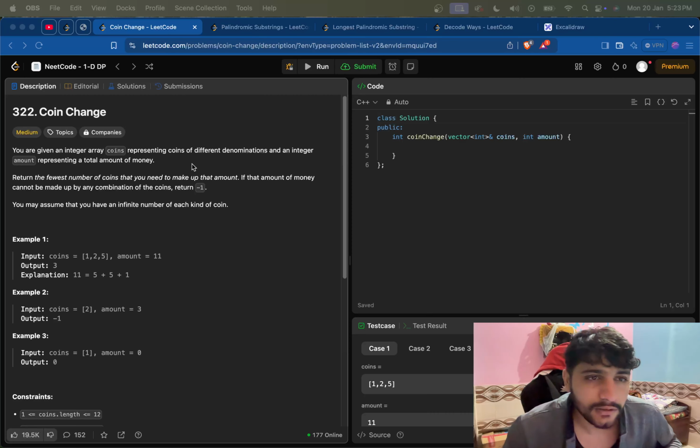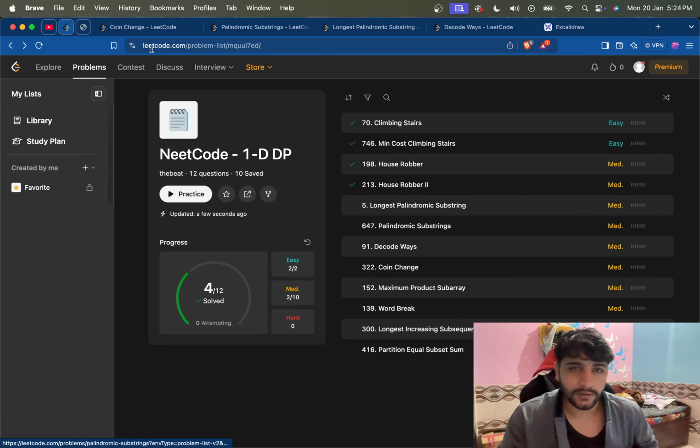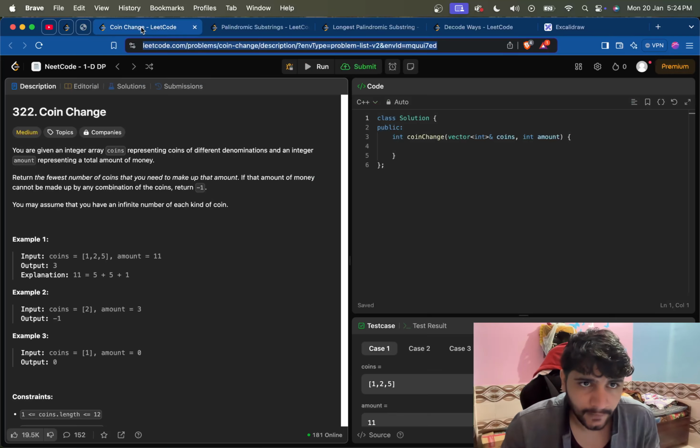So what we have in this question is you are given an array of integers. We are doing this thing again, and we have done these four, and the next four we are doing. Next, the Coin Change. You are given an integer array coins representing coins of different denominations and one integer amount representing a total amount of some money.